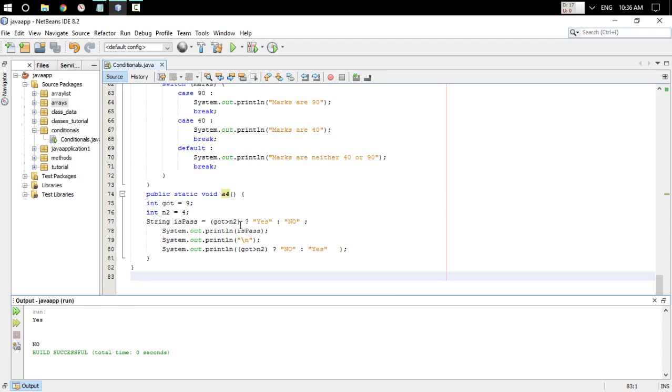First condition is true, as you can see it is obviously that 9 is greater than 4. So isParse should be first assigned yes, and it is first printing yes in the output here. Then after a new line it is printing no, because I have now reversed the ternary operator, and since this condition is true, before the colon I have placed no and it is evaluating to no.